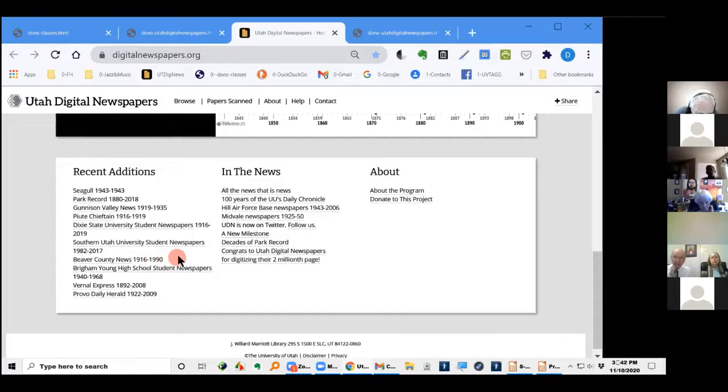The Beaver County News, the Brigham Young University student newspaper from 1940 to 1968. Now, that's not complete yet. They're still working on it, I'm sure, but there's at least 20-something years of information. If you or one of your relatives or one of your kids went to BYU in that time period, they're probably listed in there. Provo Daily Herald, Vernal Express, etc.